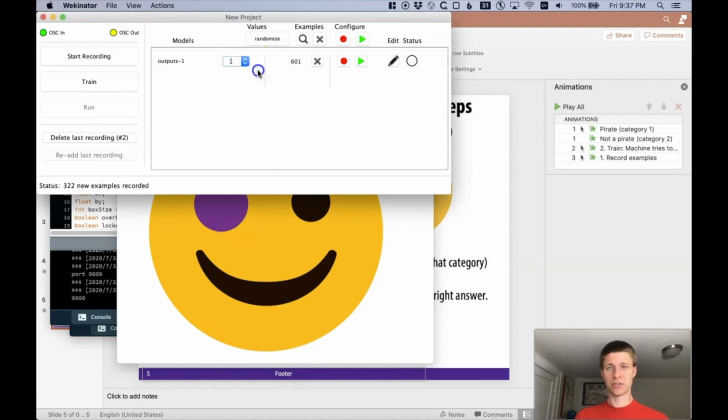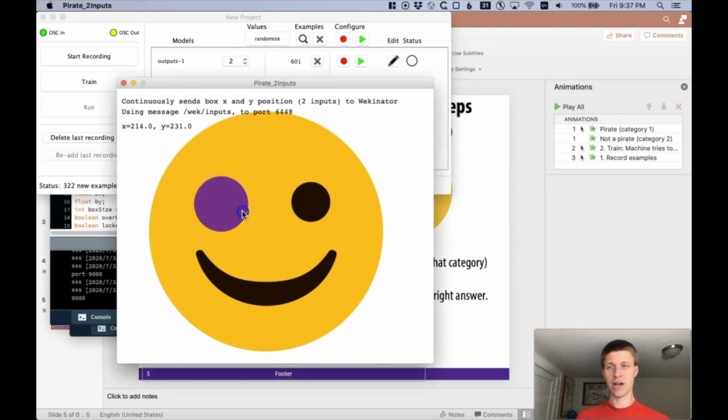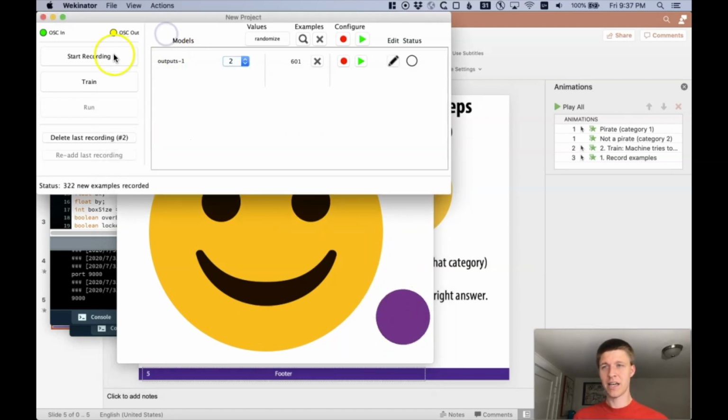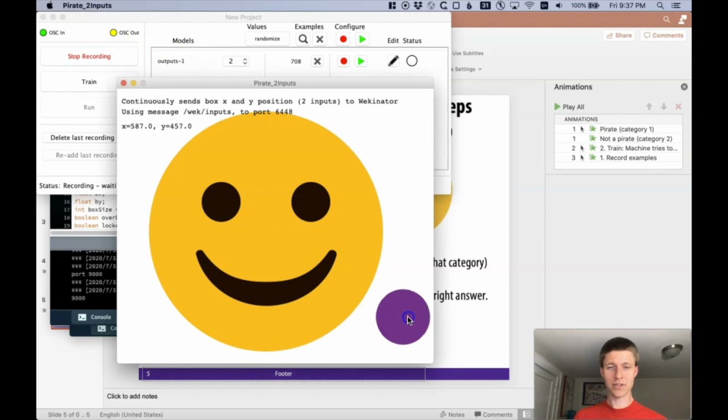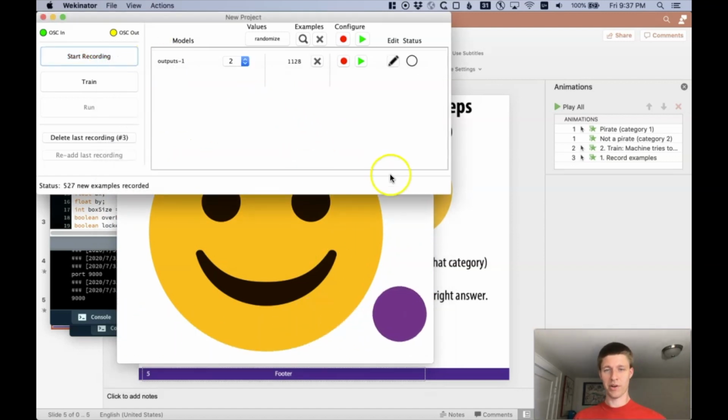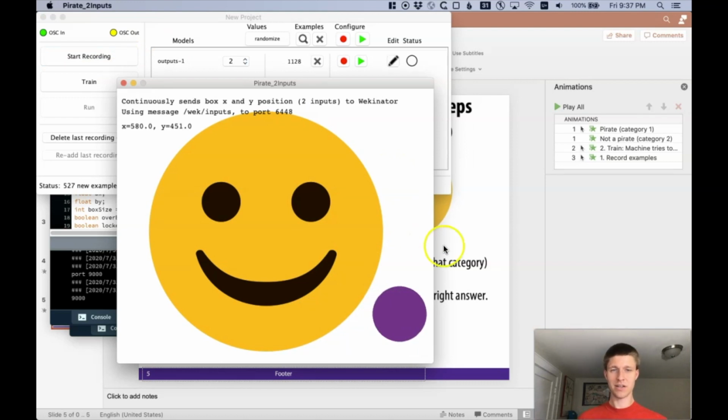The next thing I need to do is pick some examples of category 2, not a pirate. So I'll move my cursor over here. This is not a pirate. This little eye patch is off the person's face. And I'll start recording. So I'll just move it around. This is not a pirate. This is not a pirate. Anywhere up here, all this stuff would be not a pirate. And stop recording.